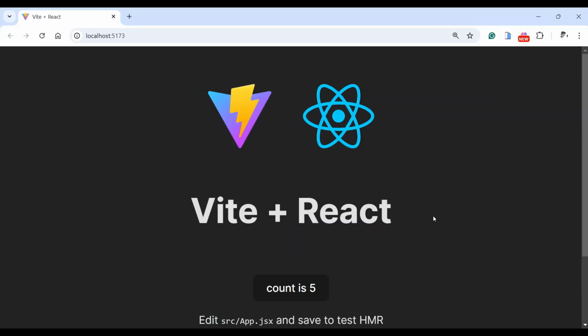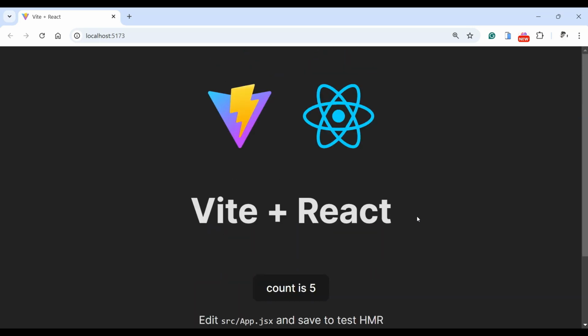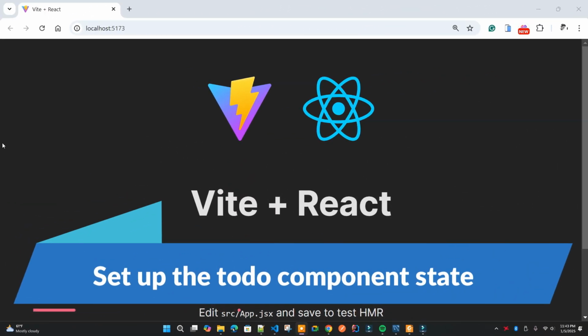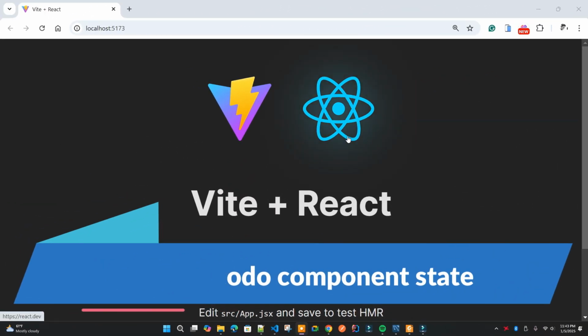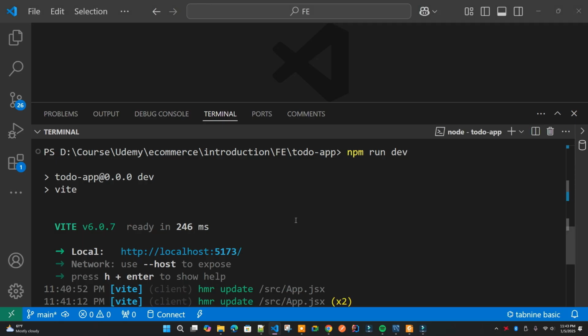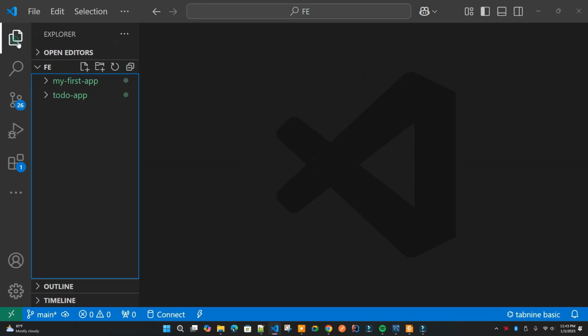All right, so right here, we see that our new app has been created and it's running successfully. Now we see that our project is up and running. So let's go back to VS Code. Right here on VS Code, let's remove this for a moment and open up our project. This is our to-do app, so let's open it up.